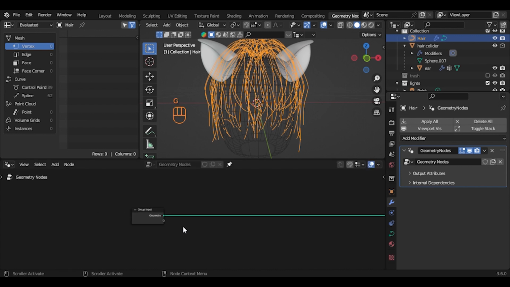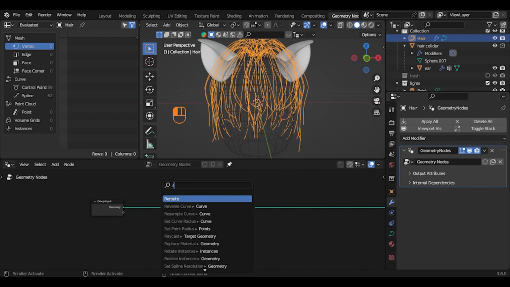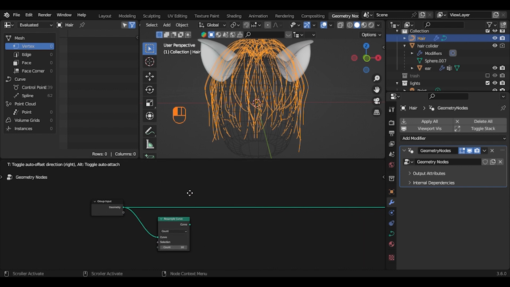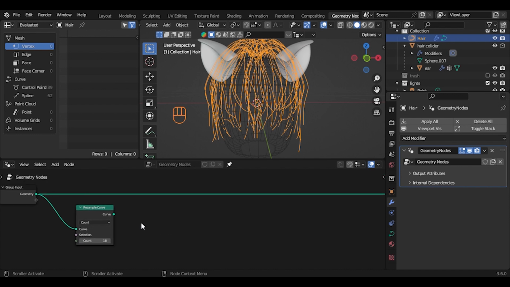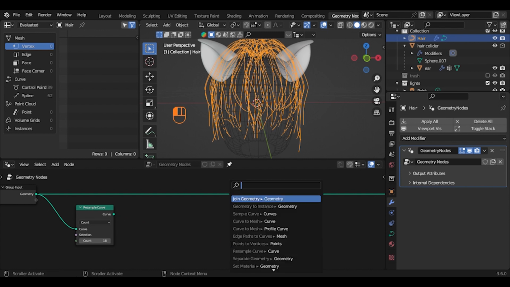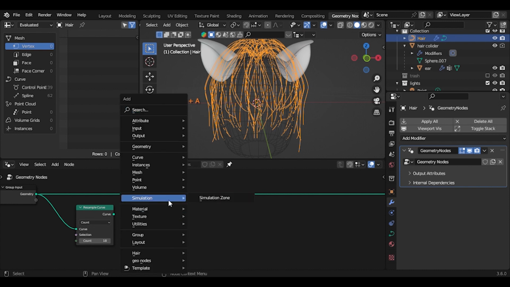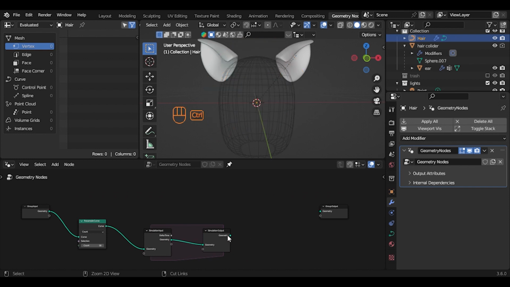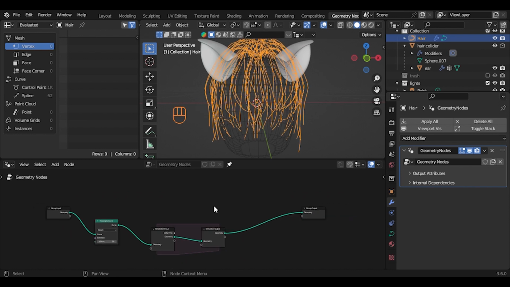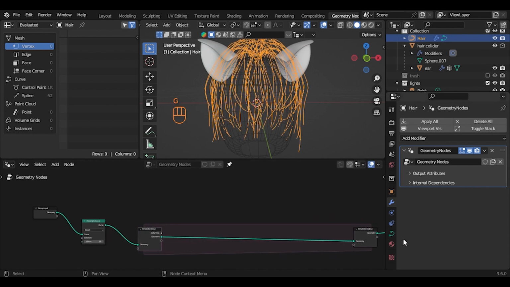And the first thing we're gonna do is resample curve. So I will resample curve. I'll use, let's say, 18. And now we enter the simulation. So add a simulation node input and output. Connect your curve. Move this over here.